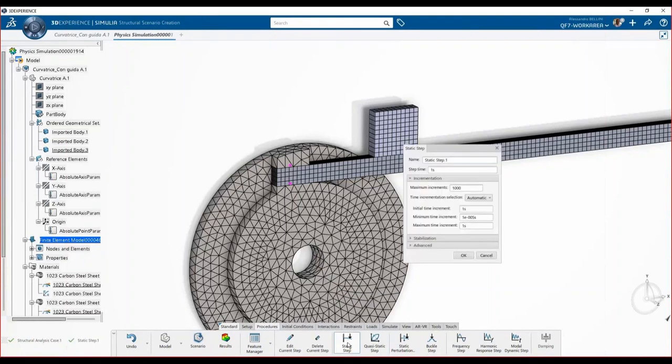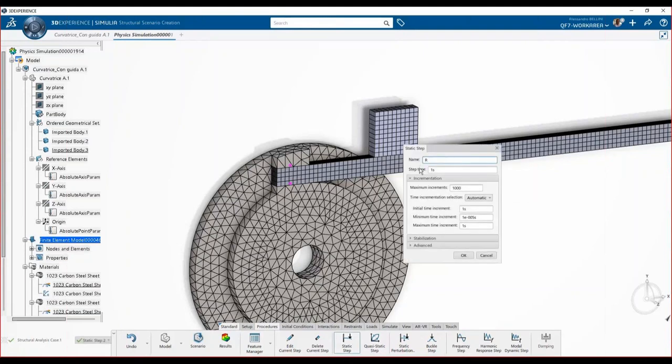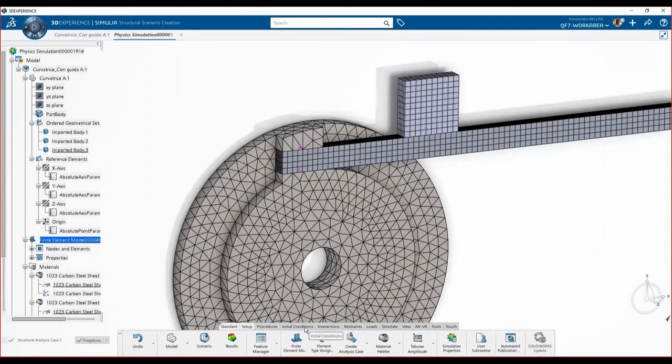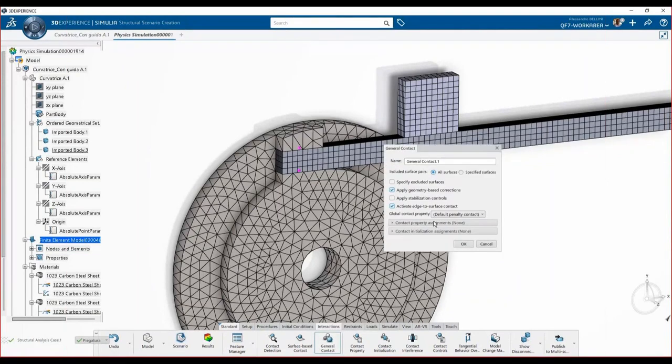Then I can just define, as I said, the two steps. One is the bending, so I can just define the initial time increment and the maximum time increment. And now I can redefine the second step, that is the turning back. So in this case, with just two steps, I have enough information to go for the analysis instead of inputting a lot of other data with the curves.